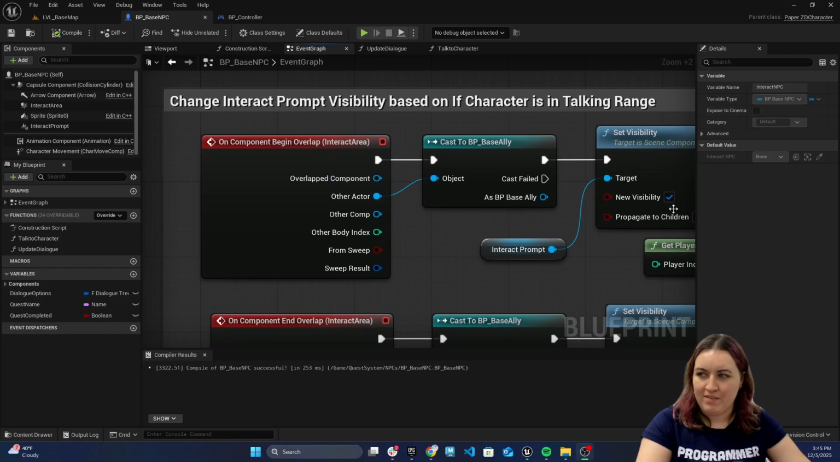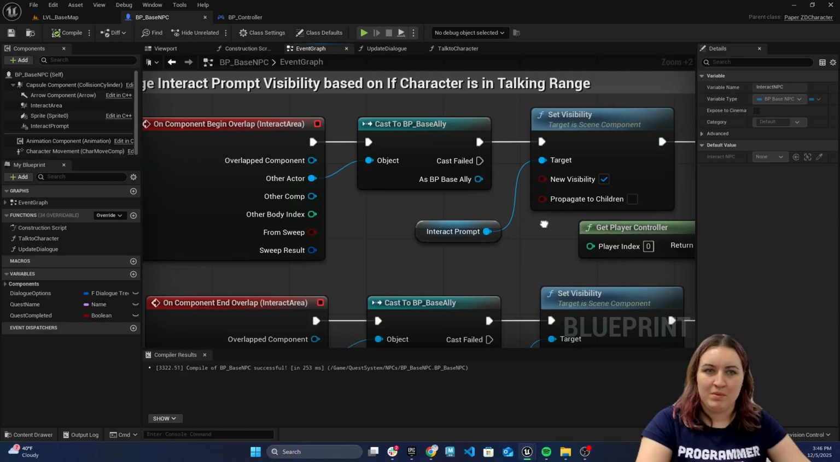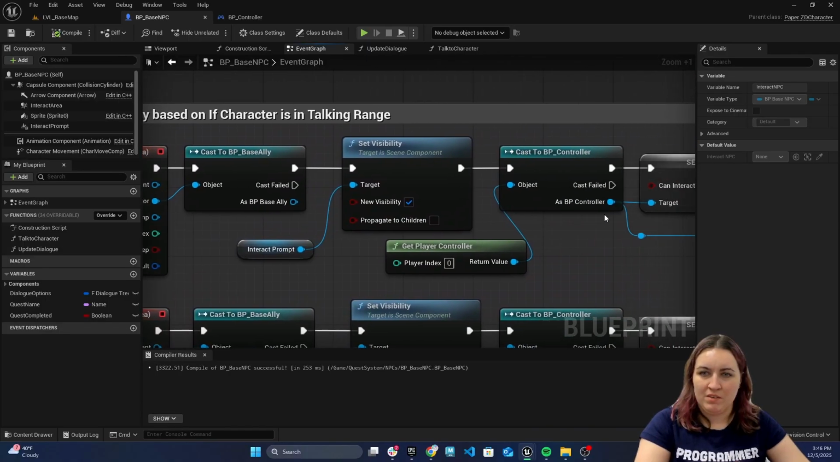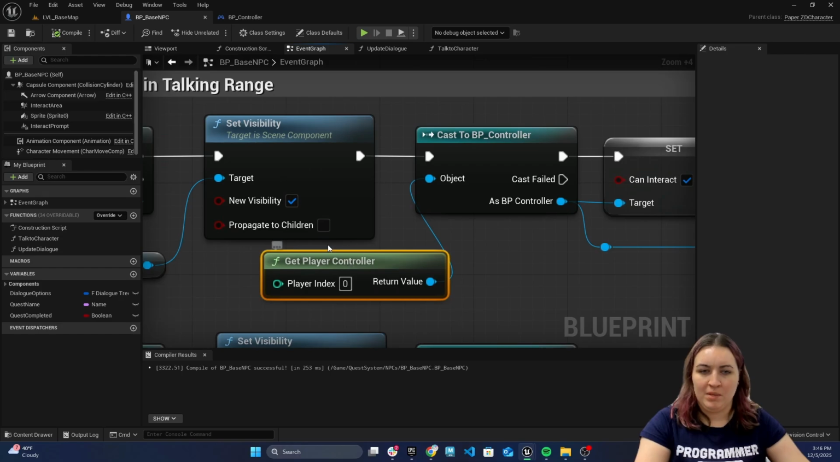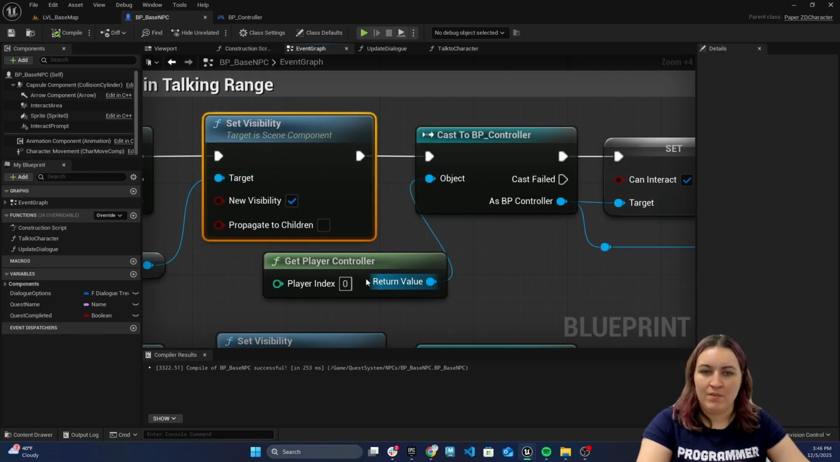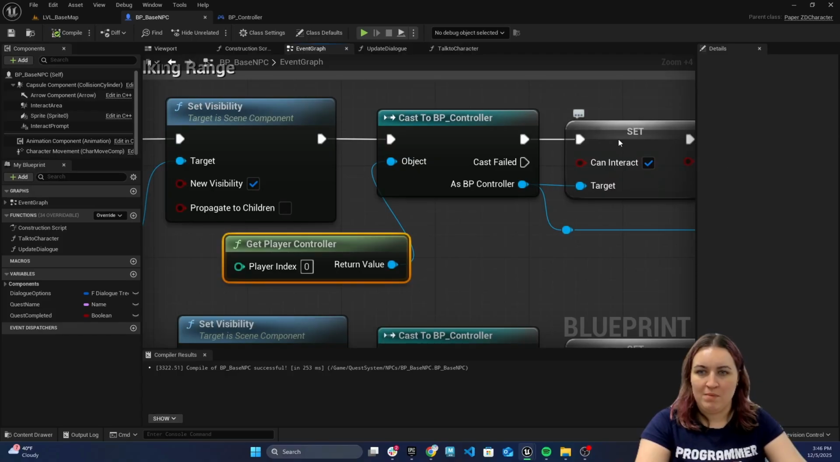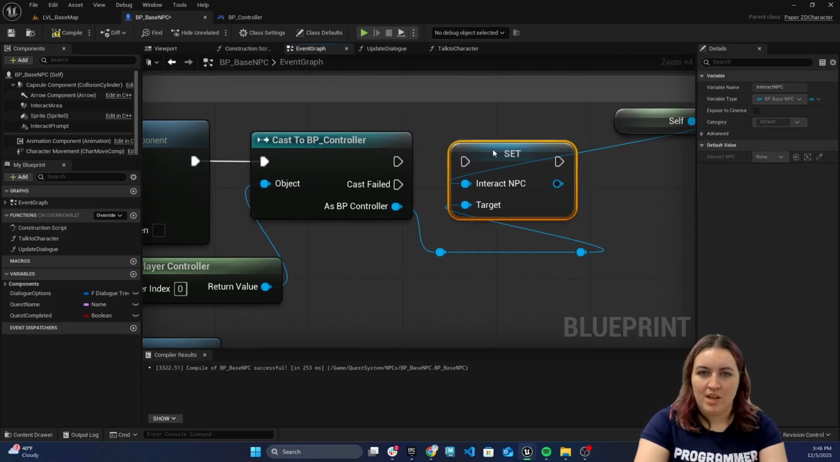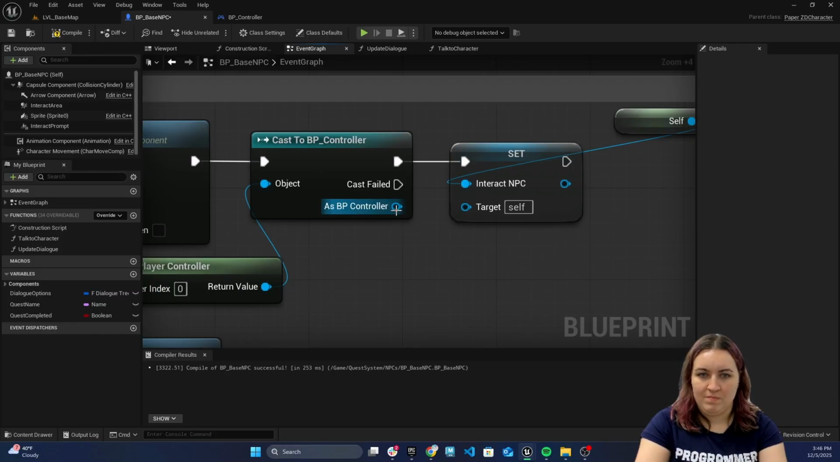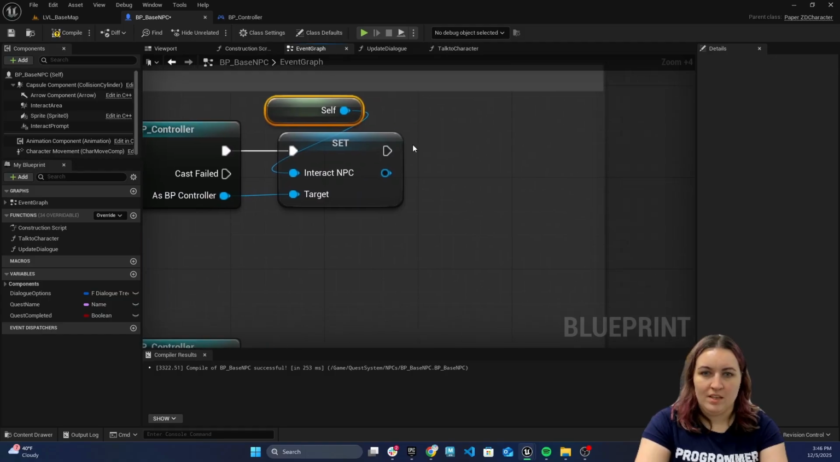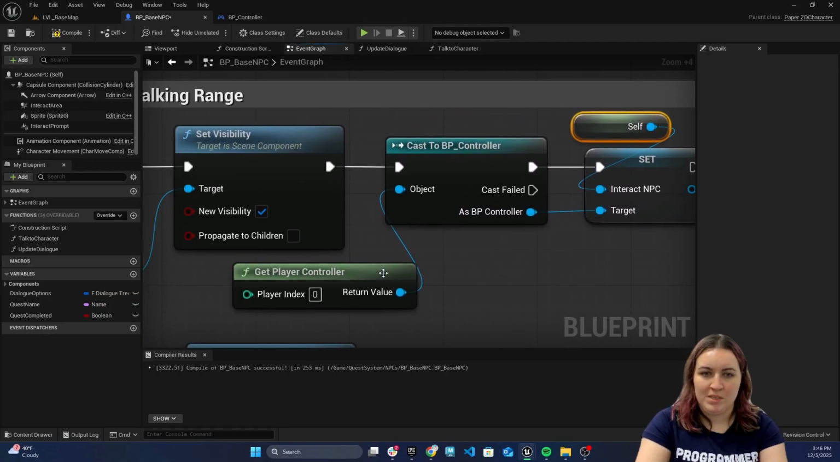All right, we already have our overlap events. We're going to add to our overlap events. So we're going to go to the end of our begin overlap, and we're going to get the player controller and cast it to whatever you called your controller. So mine is BP controller. So this is where it should end right now. You're going to get the player controller and cast to BP controller. And then we're going to, here, let me pull this out. Then we're going to set the interact NPC, so that variable we just made.